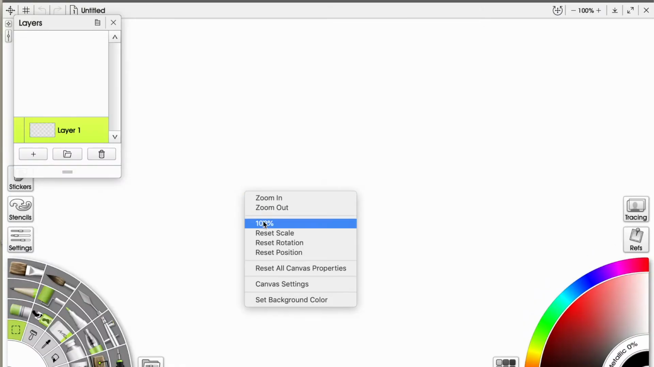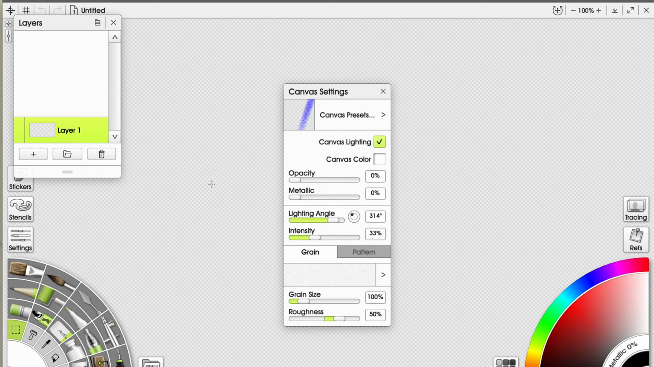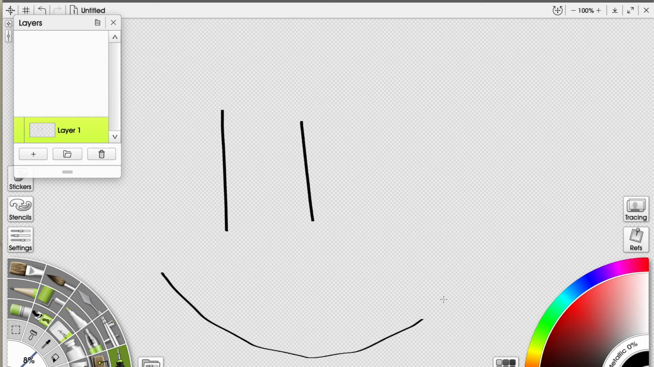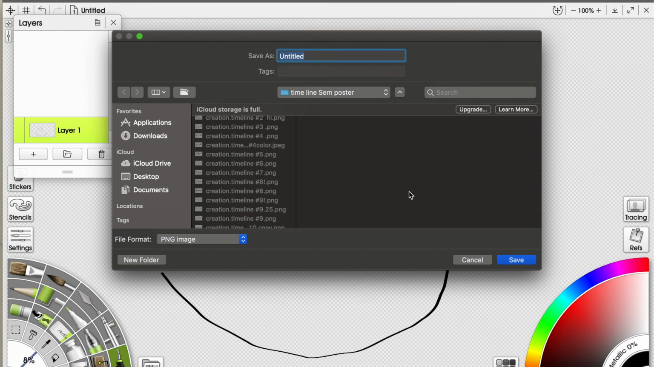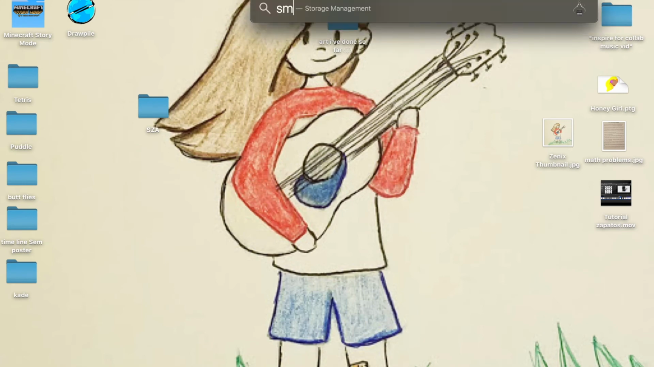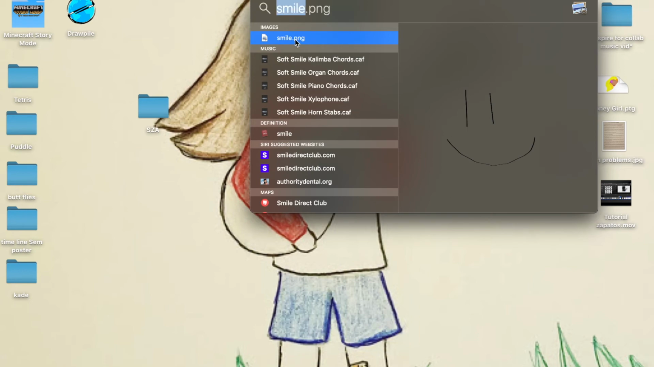You can click the background, and you can go into canvas settings and opacity. You can have this checkered, and the checkered bit means that it won't show up. So right here I can just draw a smiley face. Command E to export it. And you can see how it doesn't have any background at all here.